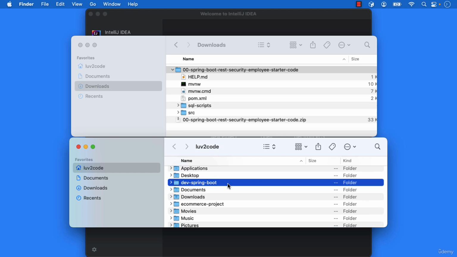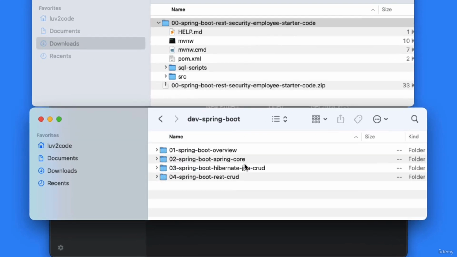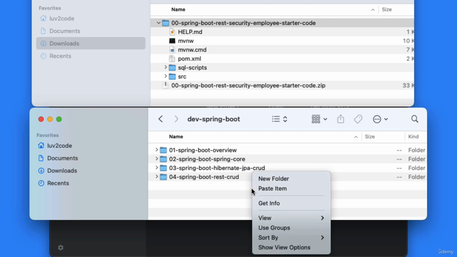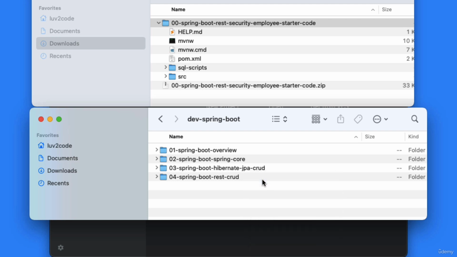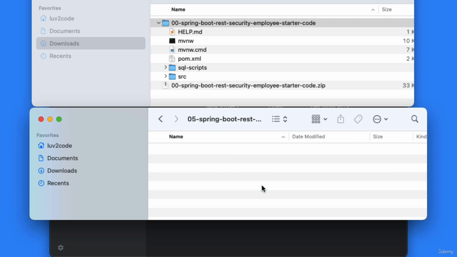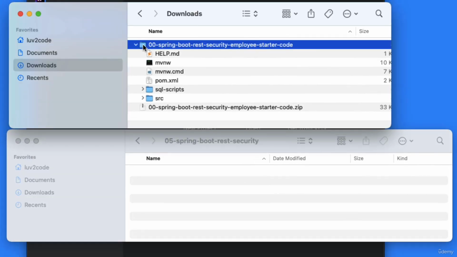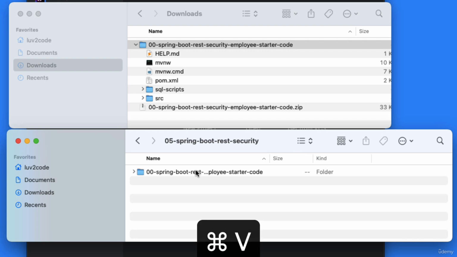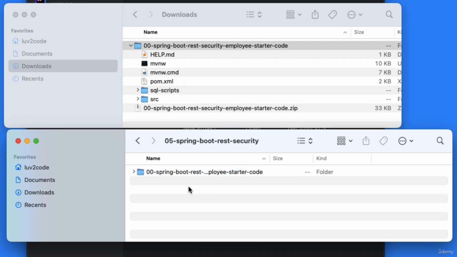And what I'd like to do is move into this dev Spring Boot folder that we've been using already. And I'll add a new folder here. And this folder is 05 Spring Boot REST Security. And I'll just move into this folder real quick. And then I'll just go ahead and copy this folder that I downloaded earlier, and I'll place it here. Okay, great. This looks pretty good so far.